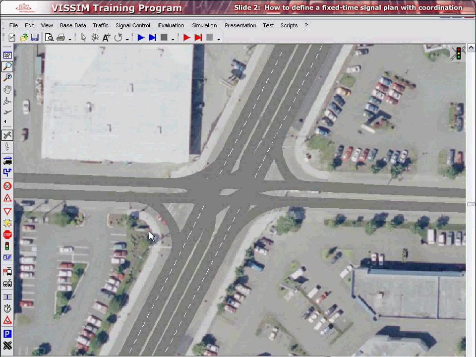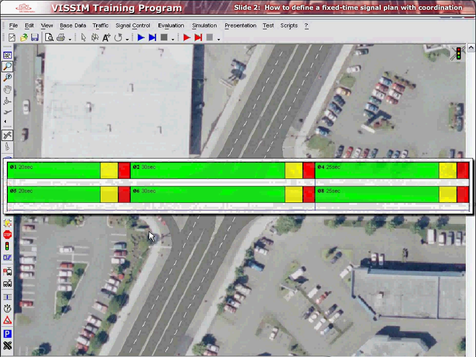The intersection consists of two through lanes and left turn bays on the major roads and shared through and left turn lanes on the eastbound and westbound approach. Let's take a look at the timing plan we intend to code. The timing plan consists of a 20-second split for protected left turns from major roads, a 30-second split for through movements on major roads, and a 25-second split for minor road traffic movements.